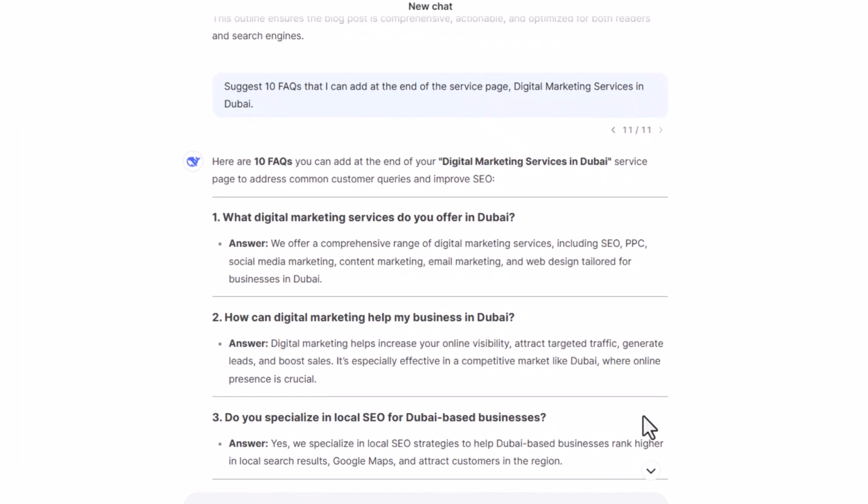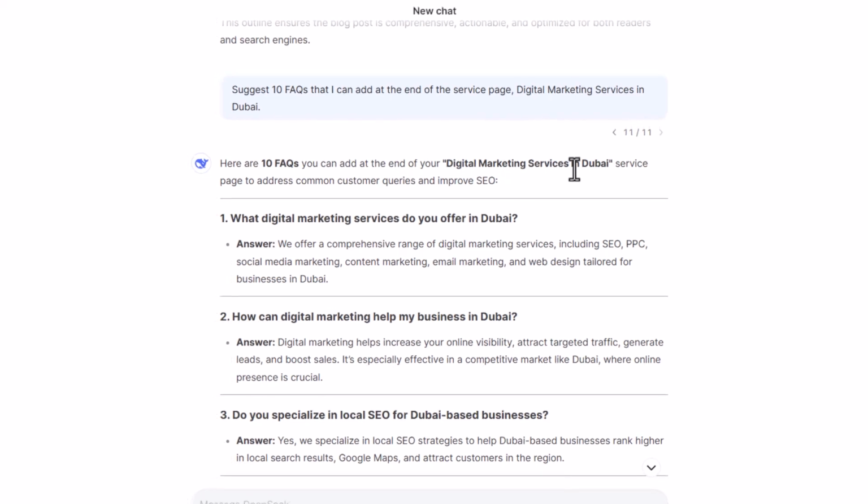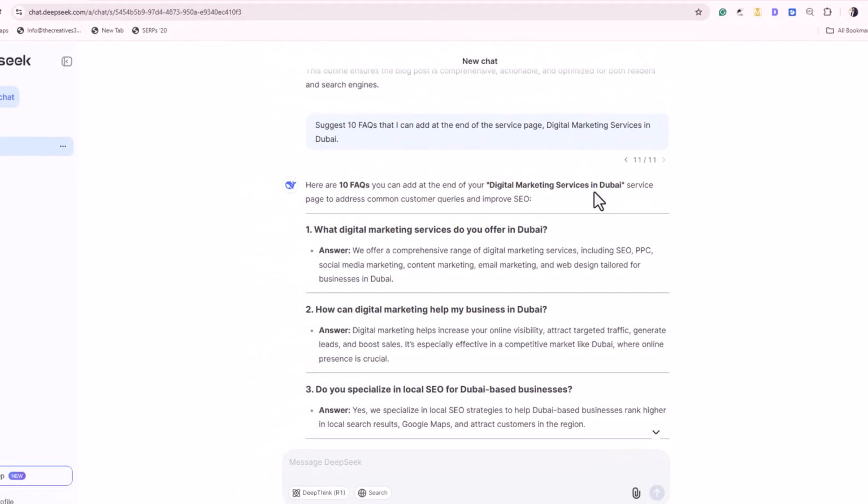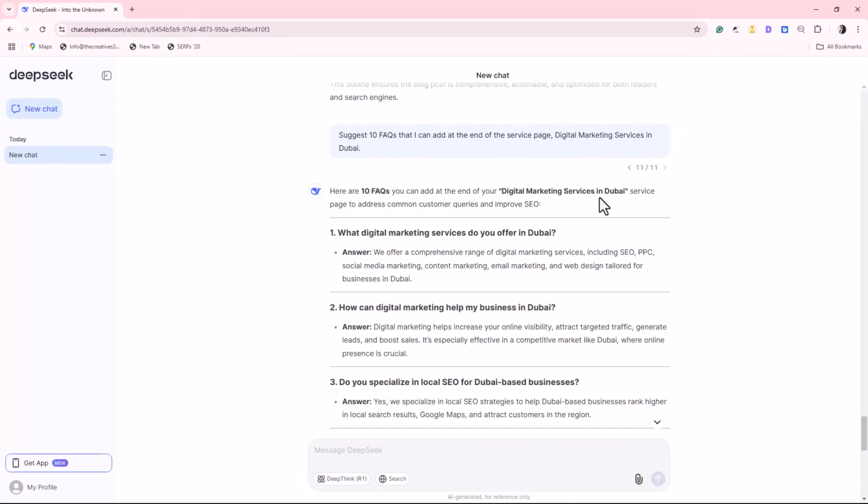You can also ask to only write the questions and then you can answer those questions on your own. Now I can add these questions at the end of my service page, which is about digital marketing services in Dubai, to improve its semantic SEO, to help it rank for multiple keywords, and also to help this page rank in people also ask section in Google. Now let's see the sixth way this tool can help us in SEO.